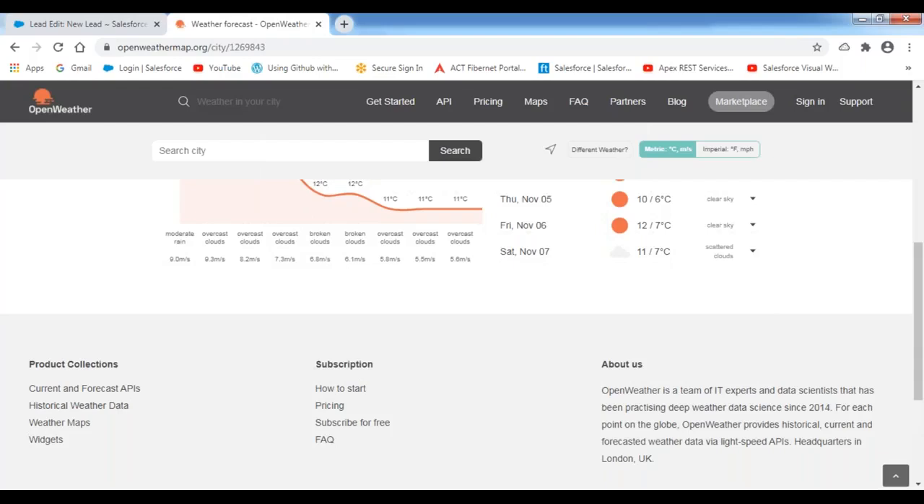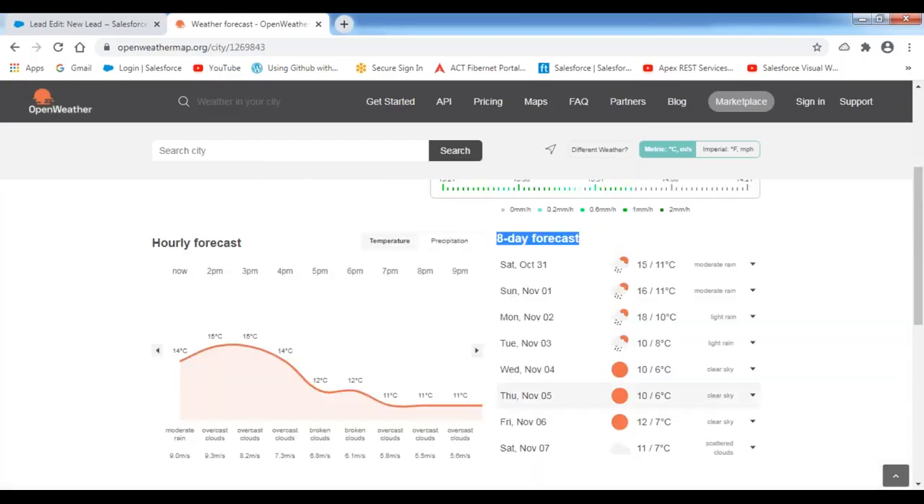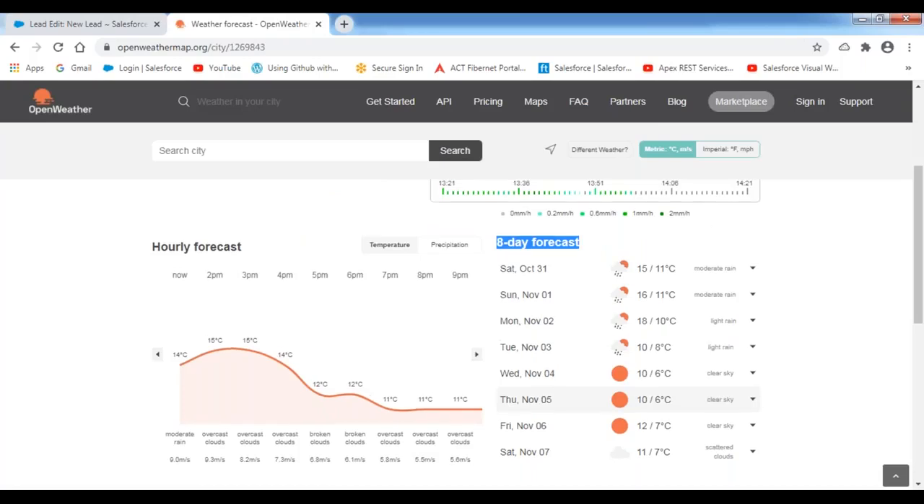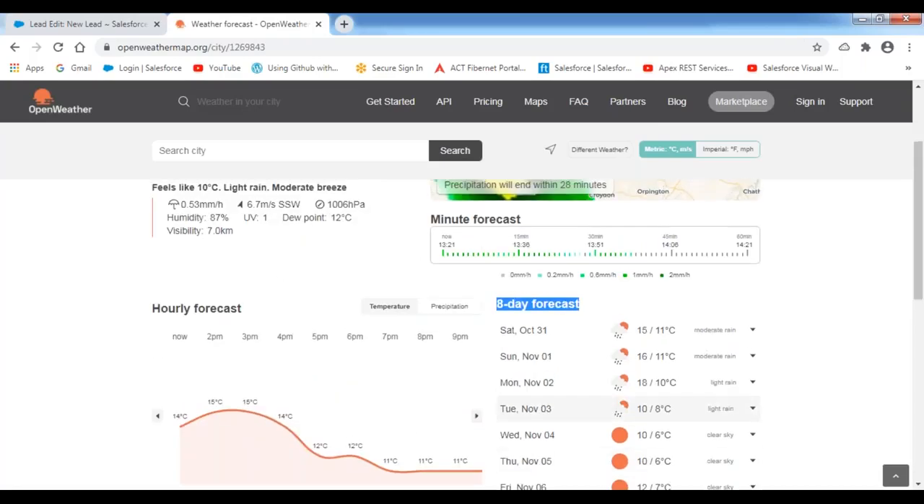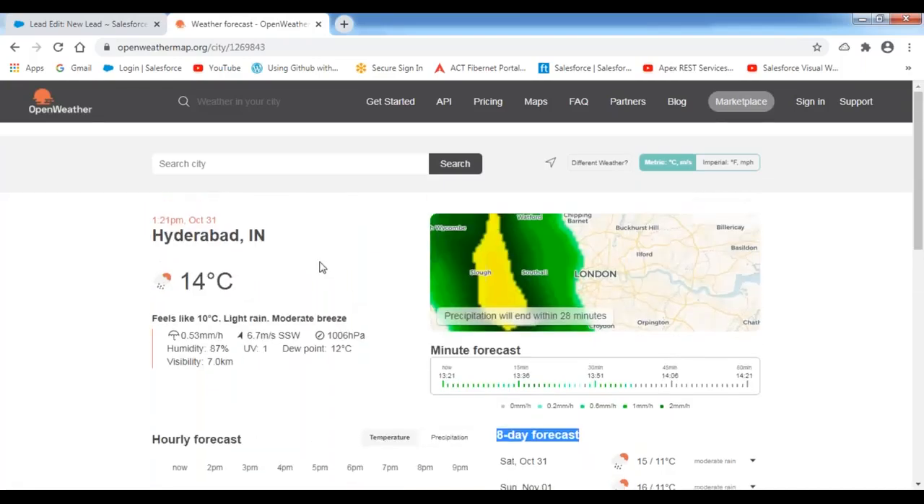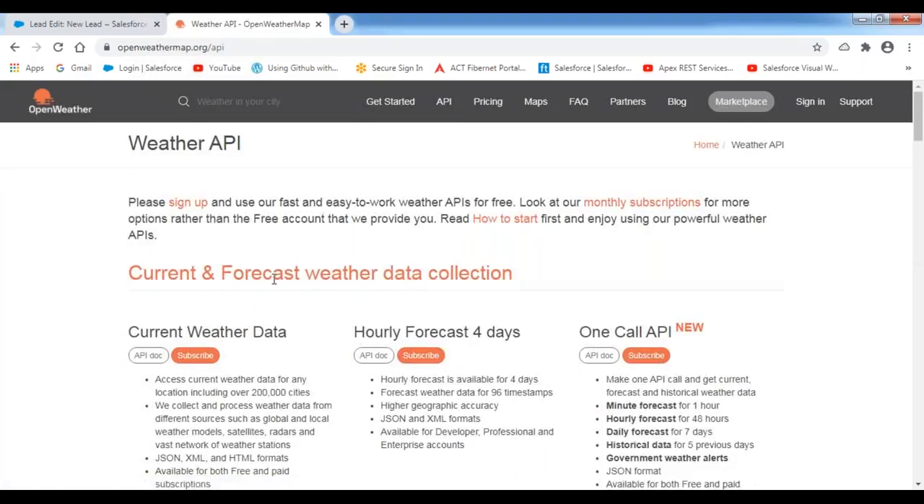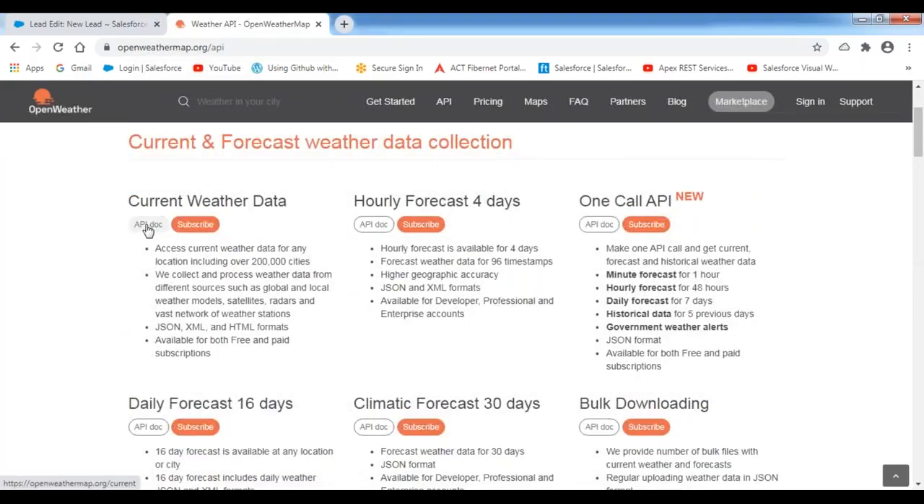Based on that, we can plan accordingly, depending upon your application requirement. So I would like to integrate with this kind of application to get the weather information, so we have an API. That means there is a web service. If you want to get that weather information, we can collect the API documentation.